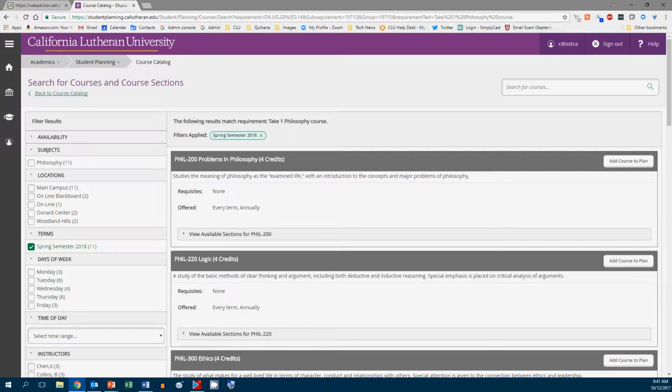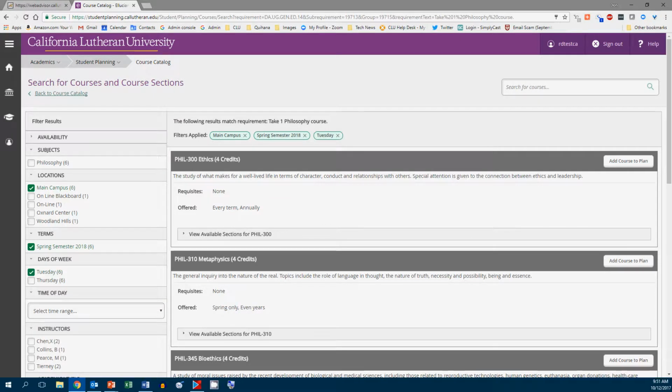She also only wants classes on the main campus, so she can place a checkbox under the Locations filter to narrow her search for classes only on the main campus. Since Michelle only wants classes on Tuesday and Thursday, she can select the Tuesday filter under Days of the Week, because she knows she works a lot on Monday, Wednesday, and Friday.